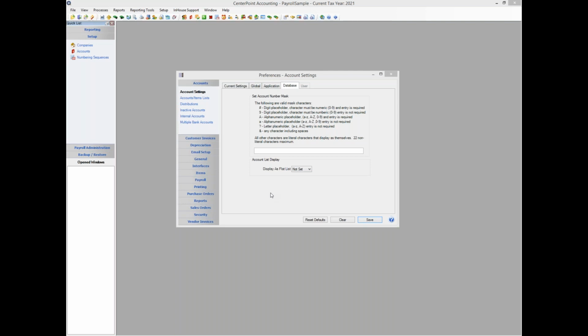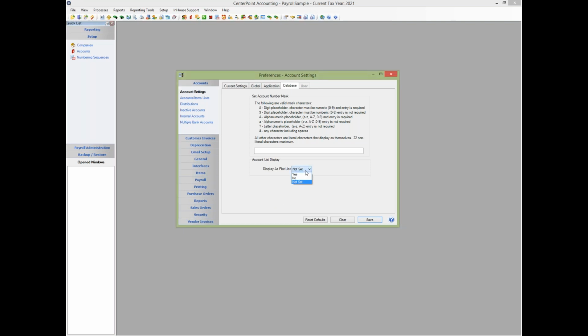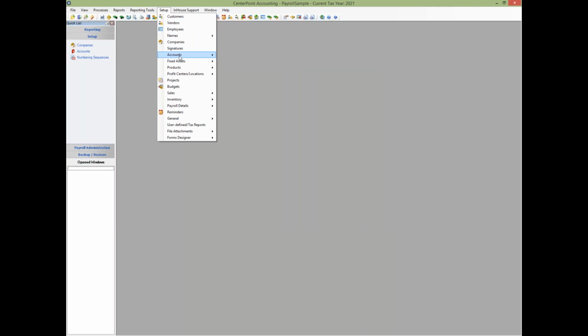Also in my accounts, I do have the option to display my accounts as a flat list, which just displays all of the accounts in a list format versus it being in a tree where we'd have assets and we'd have to open that up, expenses, open that up, so on and so forth. So I am going to show you the differences between those. So I'm going to say display as a flat list and say yes and save. I will go into setup, accounts, and accounts.